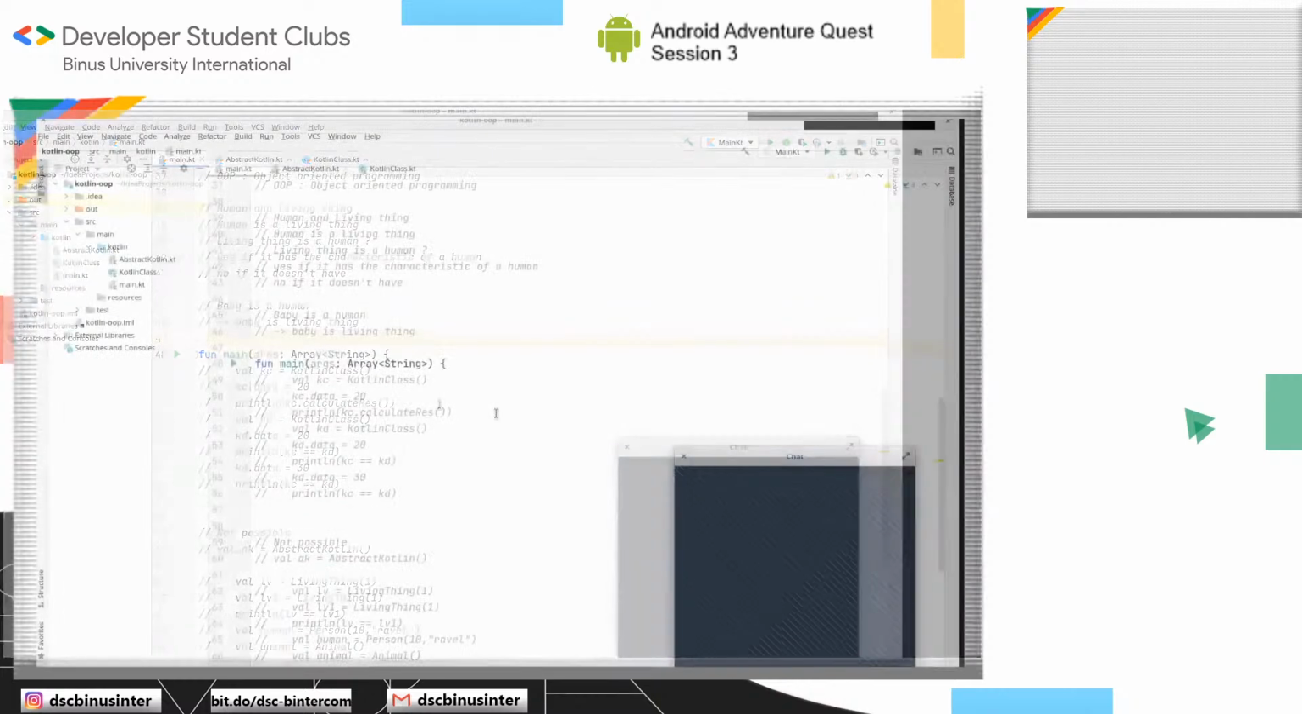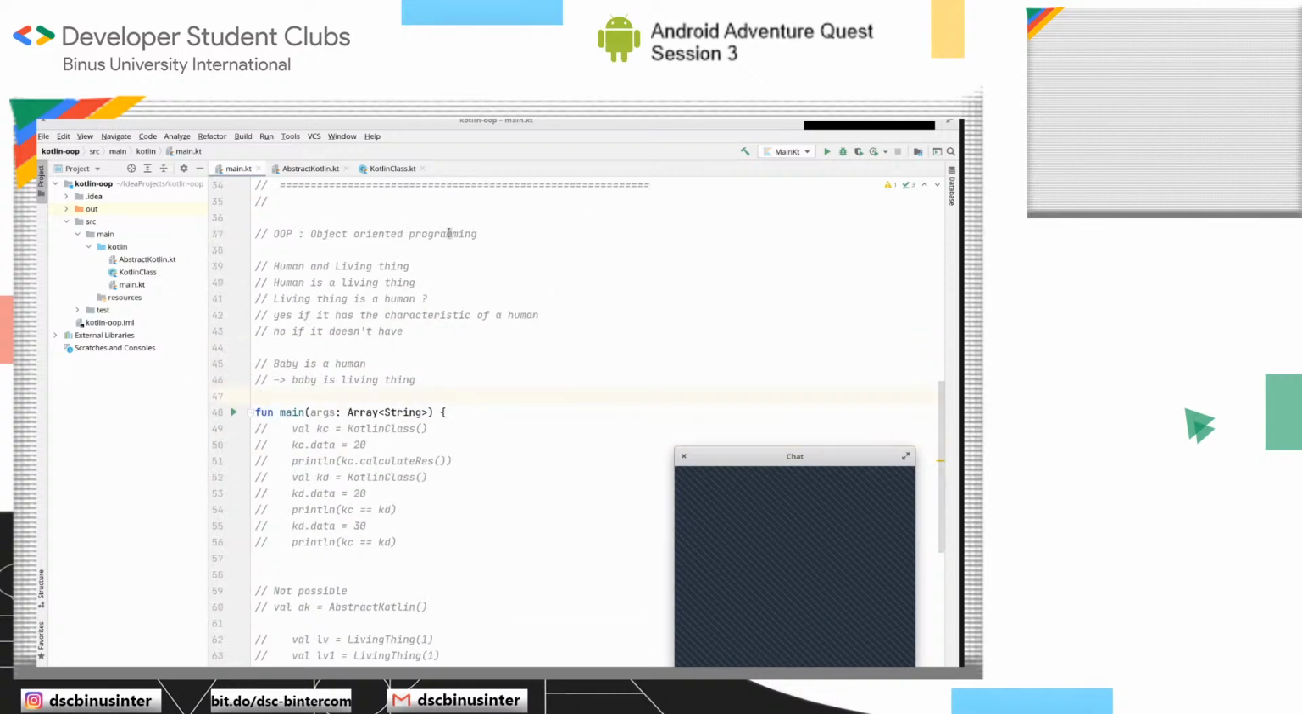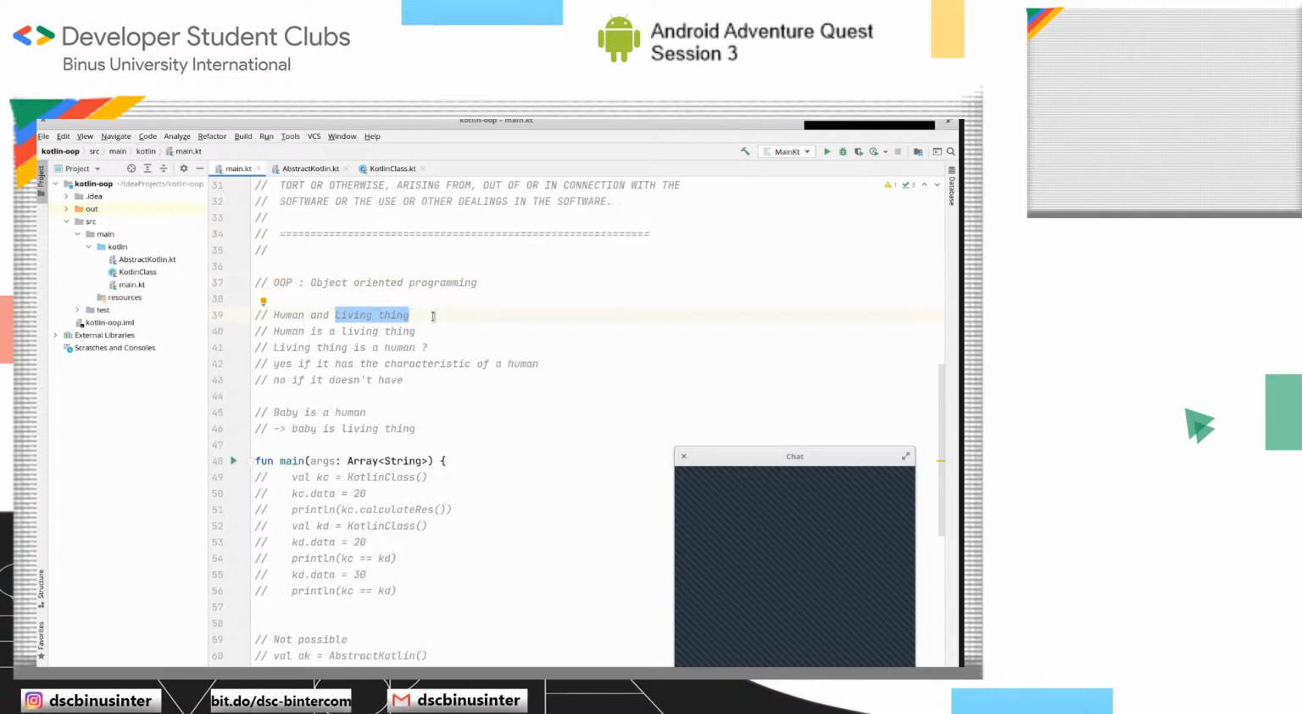Okay, so let's start with the concept behind OOP. OOP is object-oriented programming. By using object-oriented programming, we are assuming that everything starts with an object. So what is an object? An object is actually a code representation of real world entities. For example, we can create objects for human and for living things. So in this case, what is a human and what is a living thing?